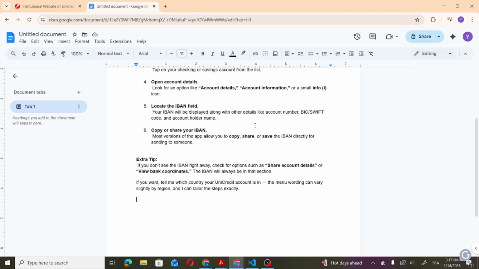Most versions of the app allow you to copy, share, or save the IBAN directly for sending to someone. Here is an extra tip. If you don't see the IBAN right away, check for options such as share account details or view bank coordinates. The IBAN will always be in that section.